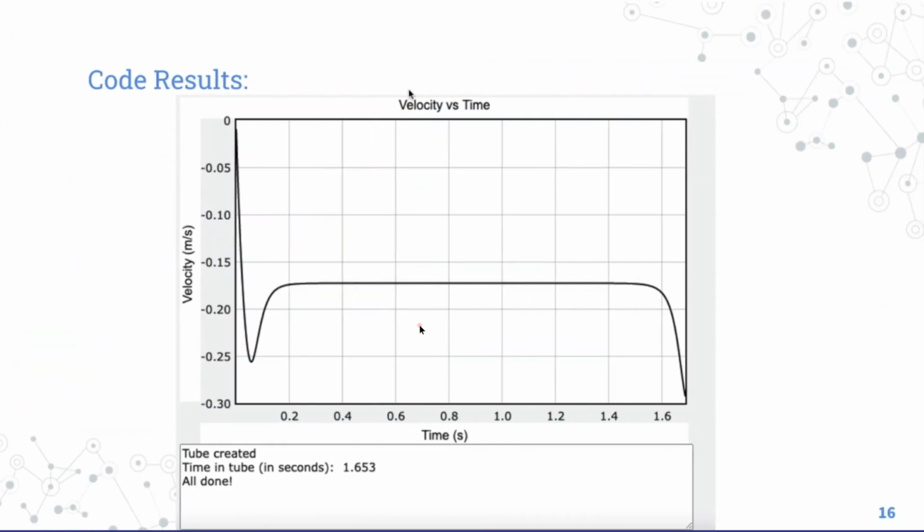All right, so the code results. This is the graph. And as you can see, the computational model spit out a value of 1.65 seconds, which was slower than the actual time.